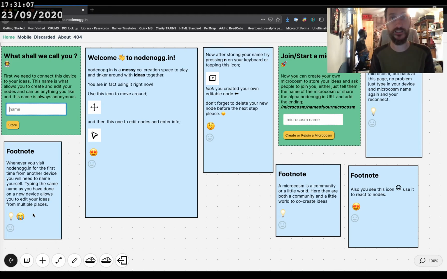Both of those pieces of data are stored as local storage, so that is what is stored on your machine. The name and the microcosm you want to connect to are stored on your machine, and the nodes that you create are also stored on your machine. That's done in two ways. One is with local storage, and the other is with something called PouchDB, which is a local JSON-style database that is stored in your browser.